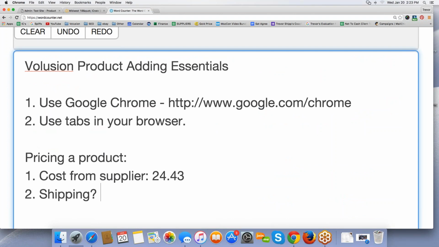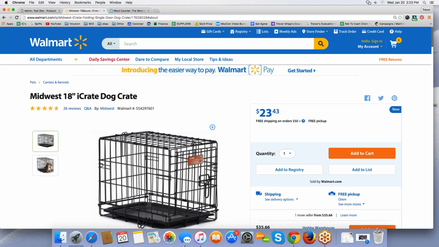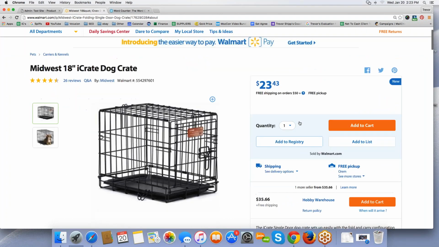So on Walmart, I'm not sure how much this is going to be shipping. My guess is most of their products are $5 shipping. I'm not going to go through the process because I'm almost positive that's what this will be. I could add it to my cart and I can figure out that it's going to cost me $5 to ship it anywhere. With your supplier, you need to find out what their shipping policies are, right? Because every supplier has different shipping policies. Find out about how much it's going to cost to ship a product.